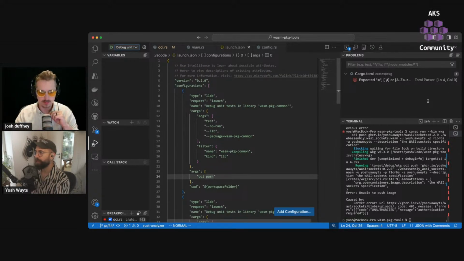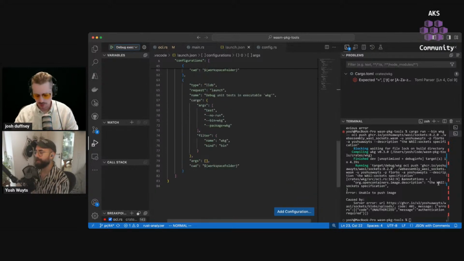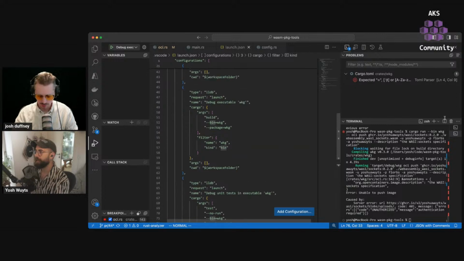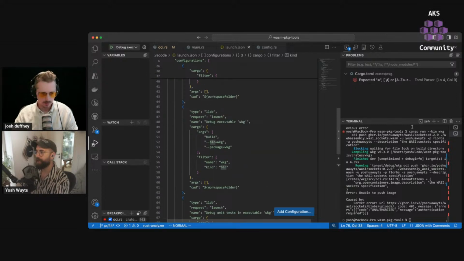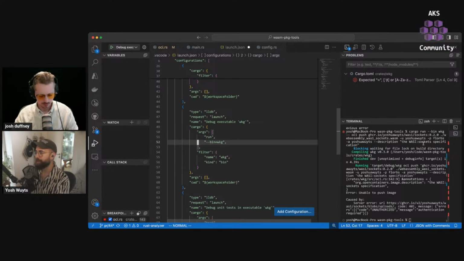What did we call this? Configurations: debug unit test and library, Wasm package common. No, that's not what we want actually. Okay, which one do we want? Debug executable whackage. Yes, that is the one we want. So yeah, it looks like this. Debug unit test, executable whackage, args, build bin, whackage. Oh, so we want run bin equals whackage. Oh, okay.